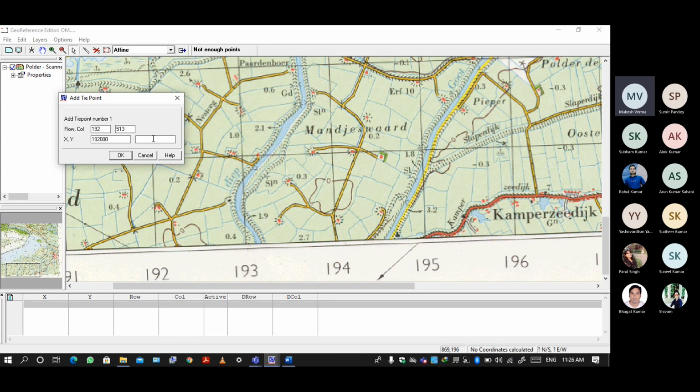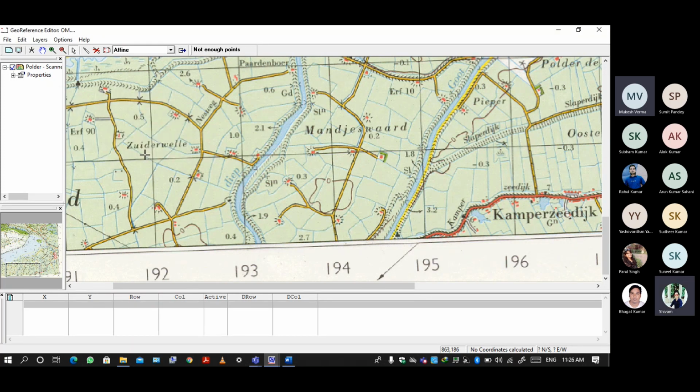No, you are making some mistake here. Row column will be automatically selected. You just need to input the X and Y. Okay sir.